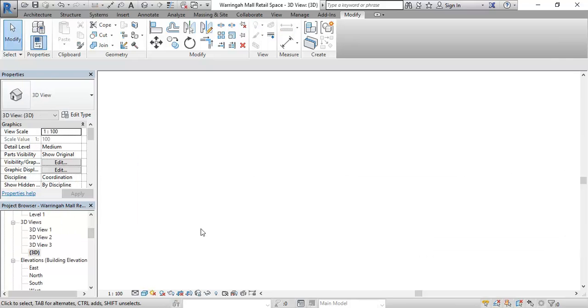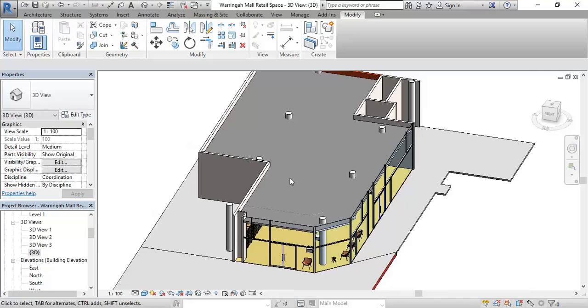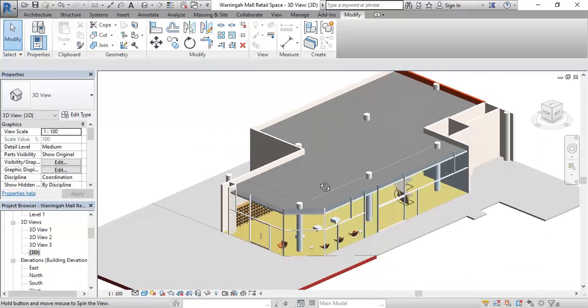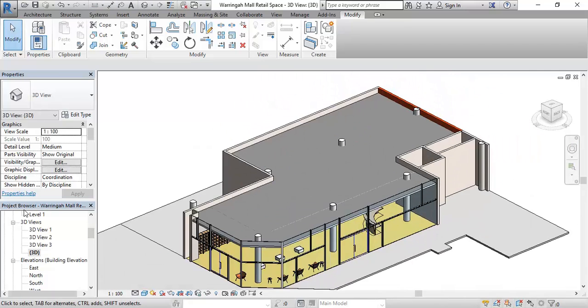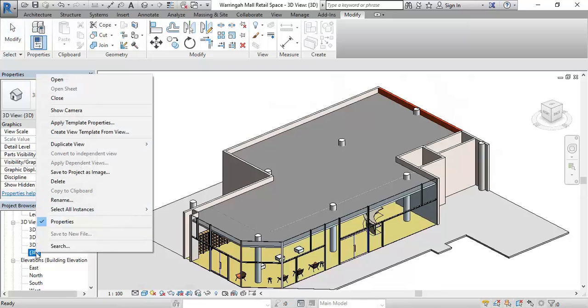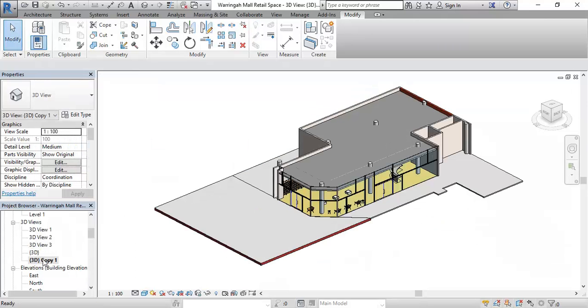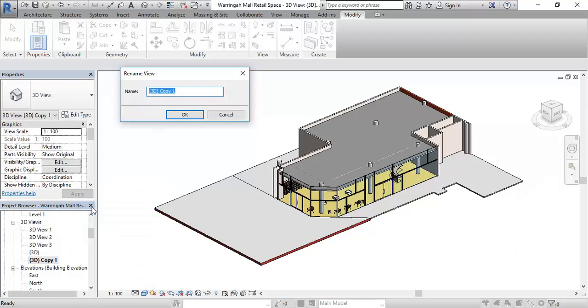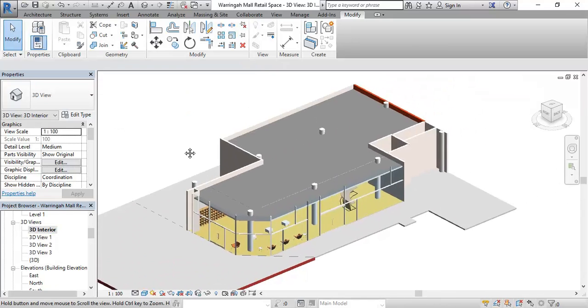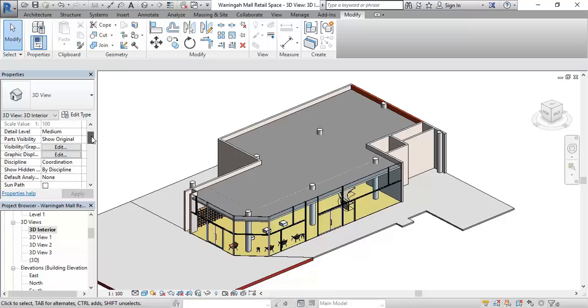Back into a 3D view now though, and it's actually made it harder to work in because I can't see inside anymore. So this is where duplicating is going to help you. Exactly, yep, duplicate and hide. So yeah, I'll duplicate this view and give it a better name, say 3D interior, and then using a combination of section boxes, don't forget about those.